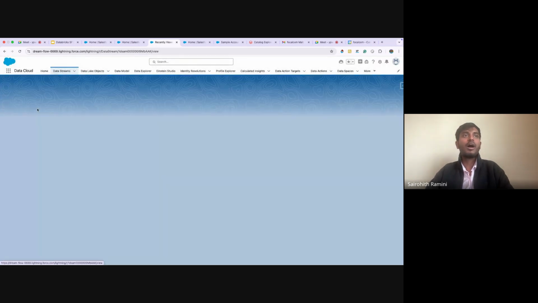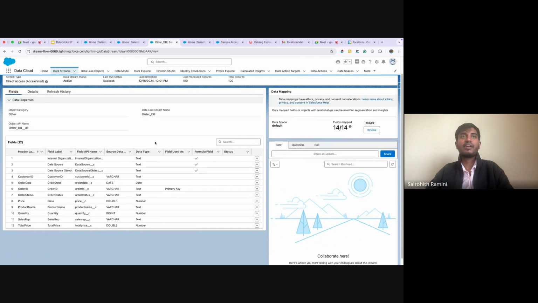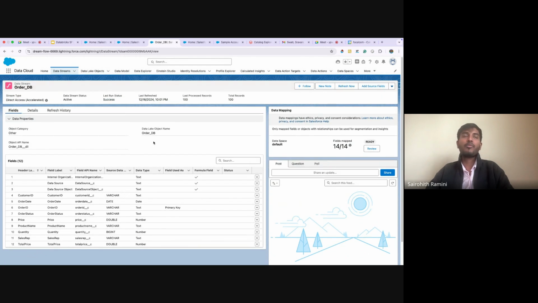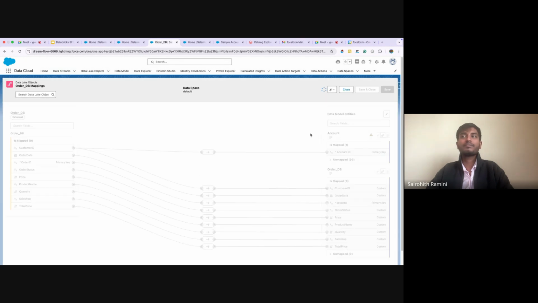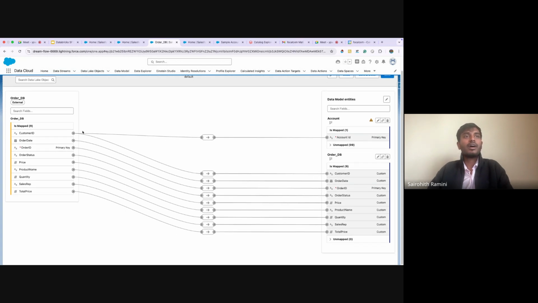And after making this successful data stream over here, let me quickly show you how we can map the fields, whatever we're having from the Databricks to the Salesforce standard object and also the data model objects. Upon clicking review in the data streams tab, you see over here, Data Cloud has a feature where we can map the customer ID to the standard Salesforce objects and also to all the other fields, whatever the Salesforce is currently not having related to the order data.